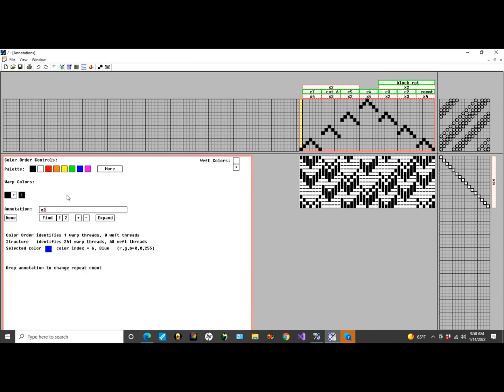Say, for example, I want to add the first block of 8 threads in one color. Let me make the first block 8 red. So I'm going to ask for a times 8. And I'll drag that up to the first block, and I want to make that red. So I drag the red down. I will fill in the first block with 8.